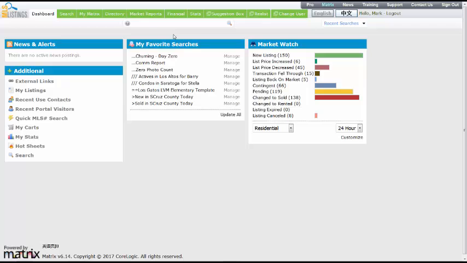In this video, we'll take a look at how to save searches, manage those searches, and place those searches where you can get to them easily, such as here on the Matrix dashboard.